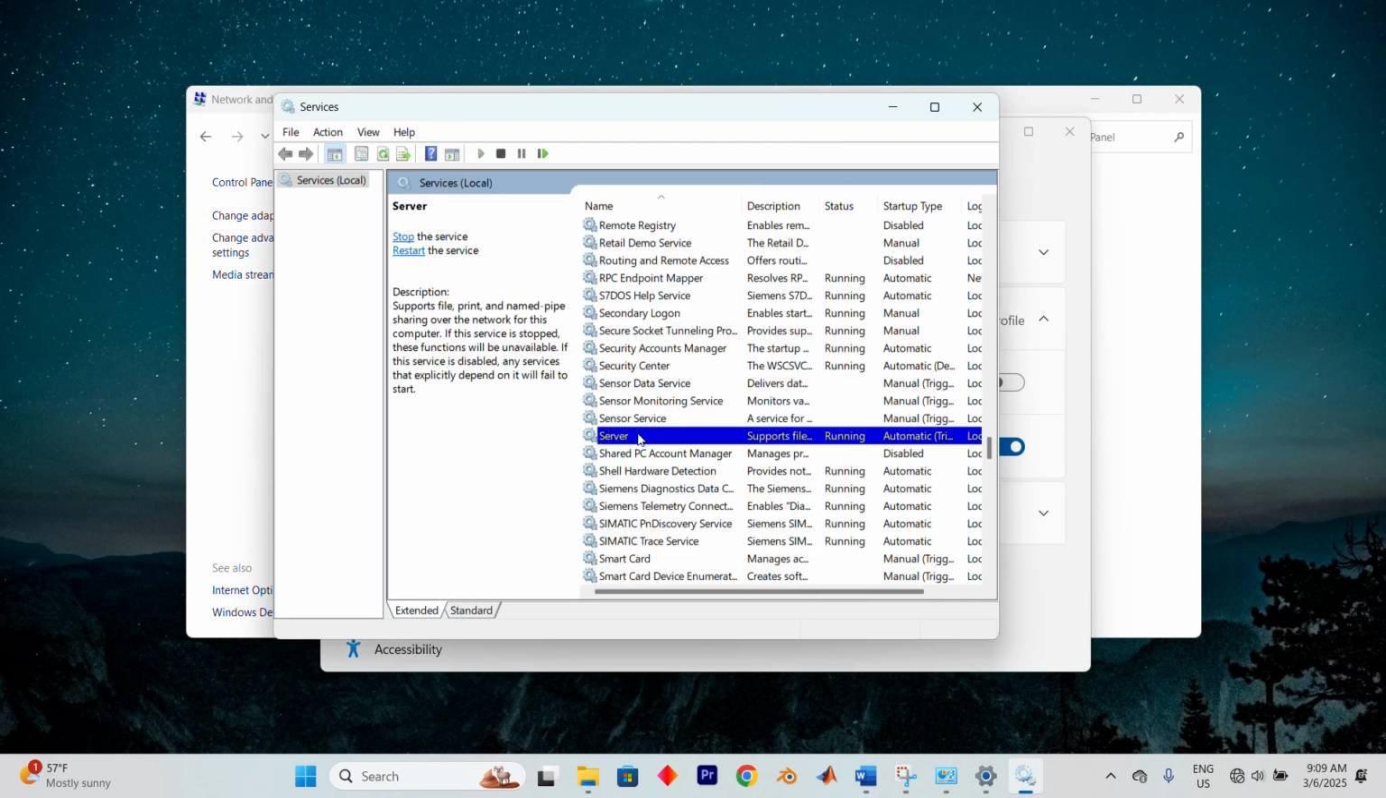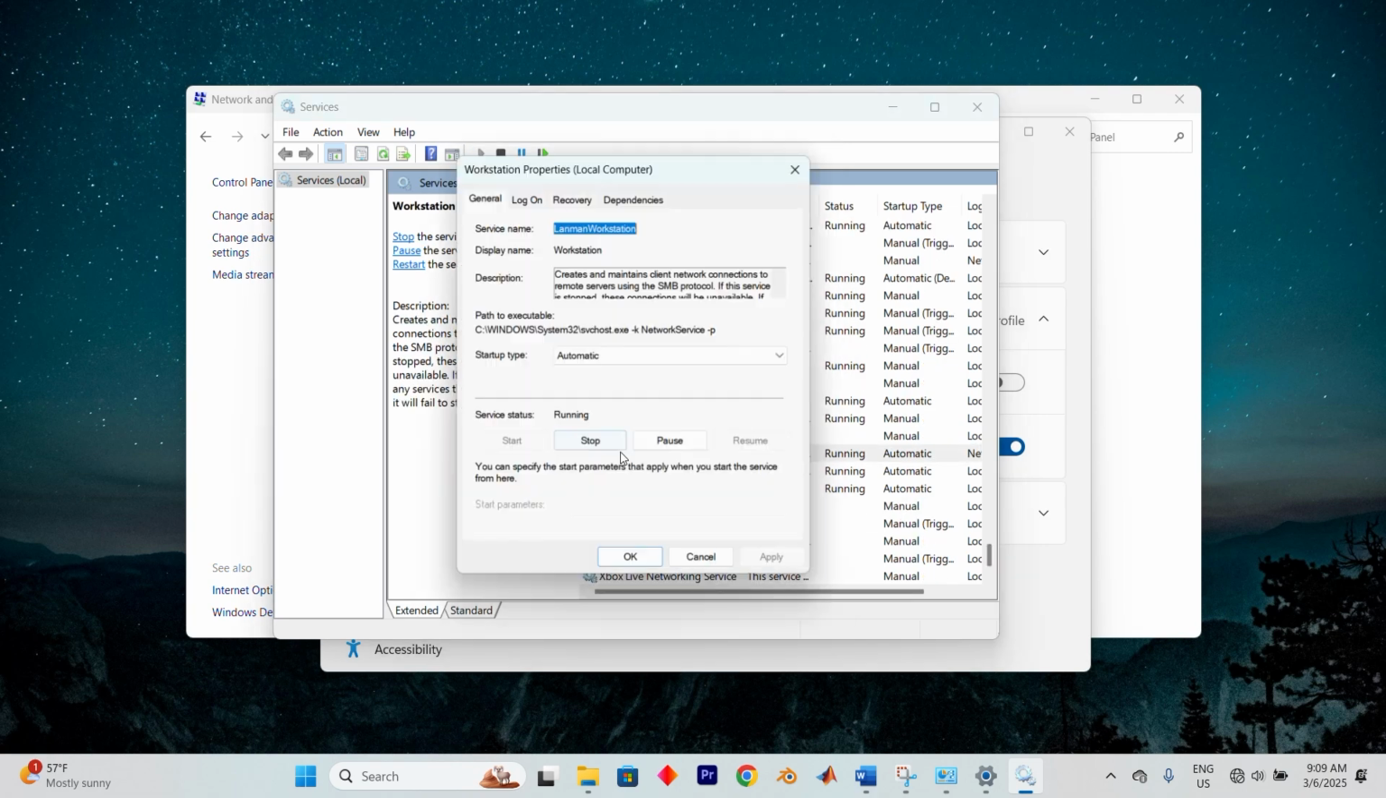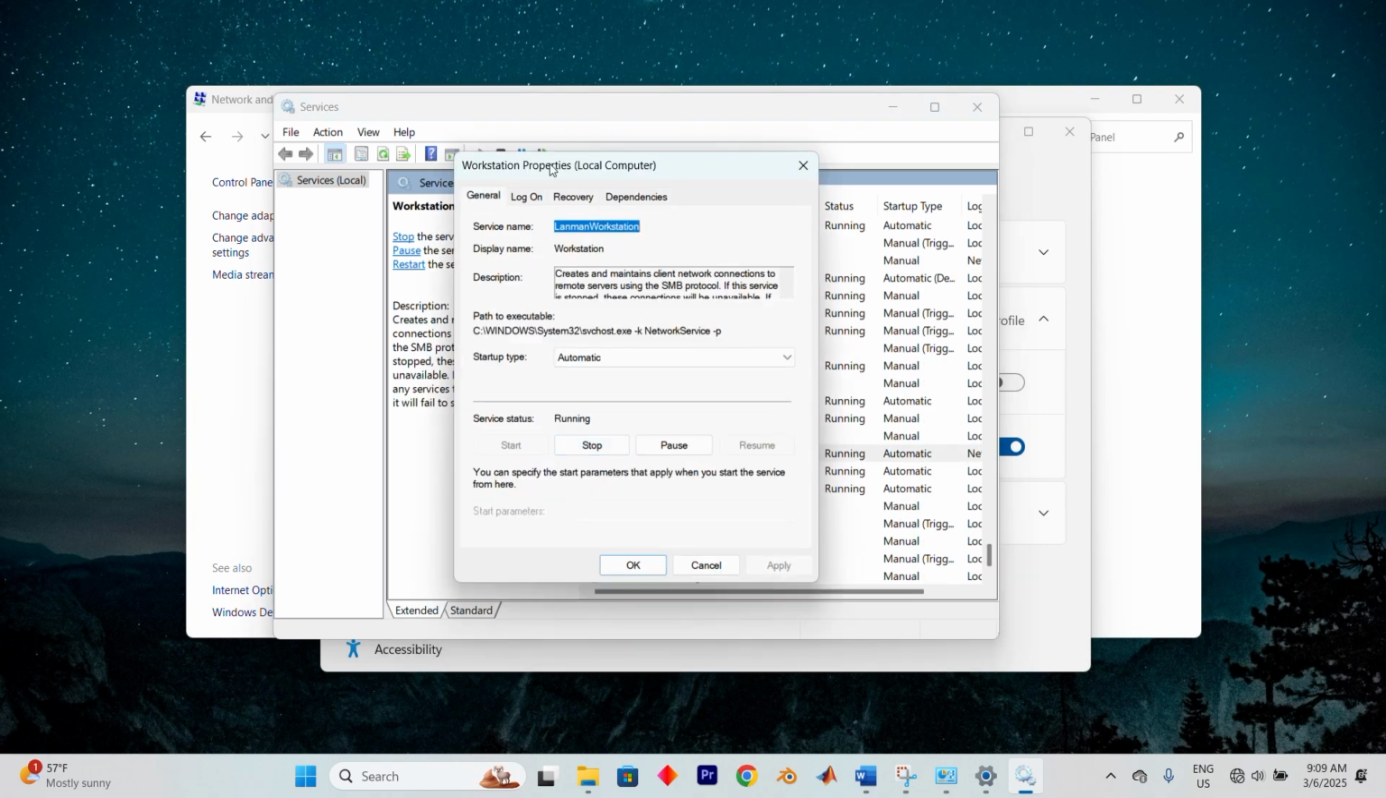Then find Server in the same list, double-click it, modify its startup type to Automatic, start the service, save changes, and reboot it. At last, find Workstation, do the same thing, assign it to Automatic, start the service, save changes, and reboot it. And voila, everything should be just right.